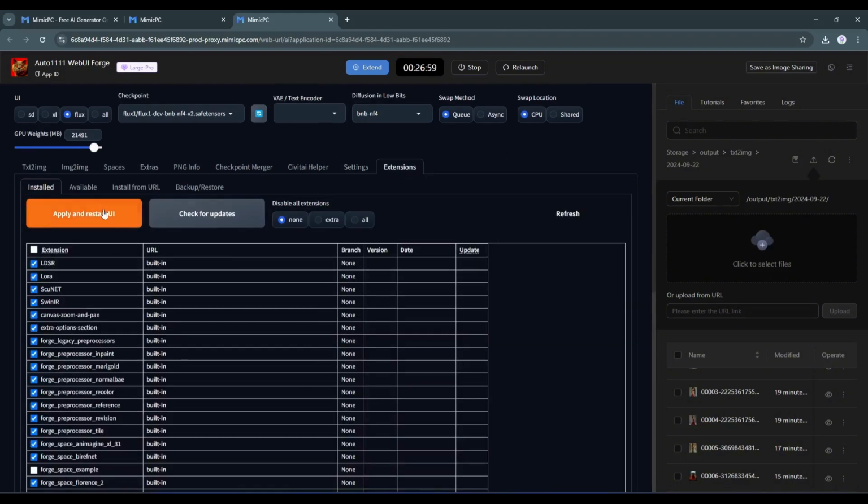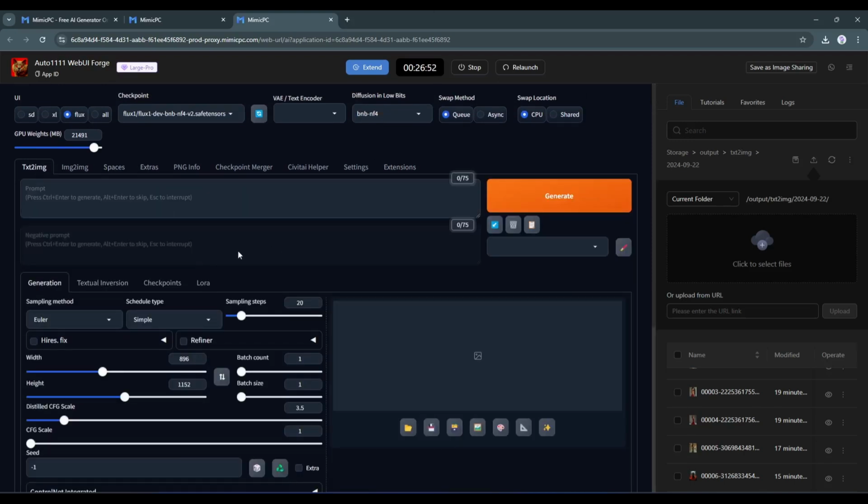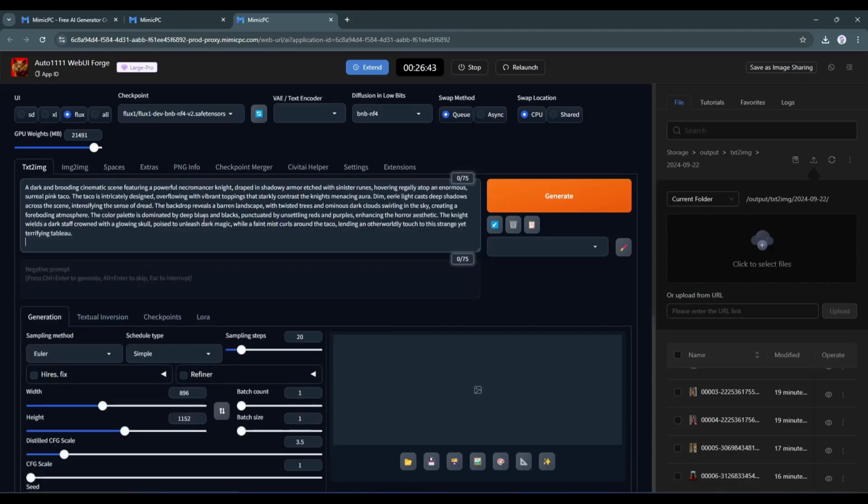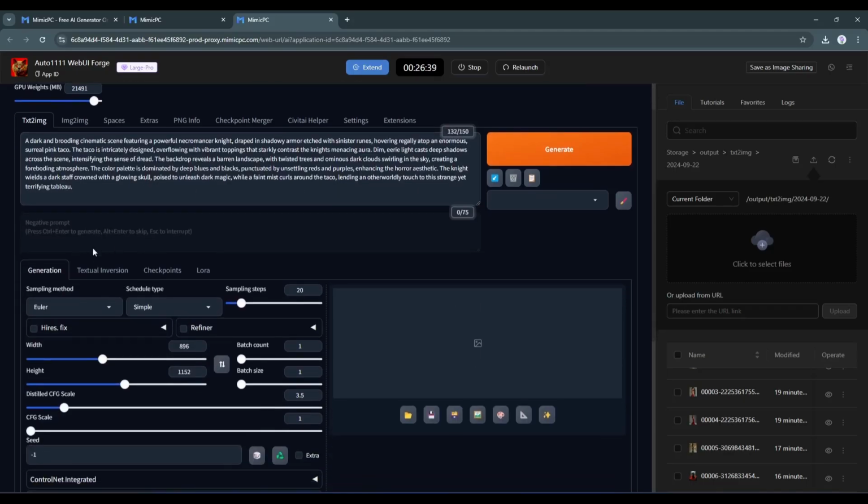Okay, let's create our first image. So, come to the text to image interface. Here, first of all, we have to enter the prompt in this box. I am entering a ready prompt. You will find the prompt along with other prompts on our Discord server. After entering the prompt, you can enter negative prompts in this box.